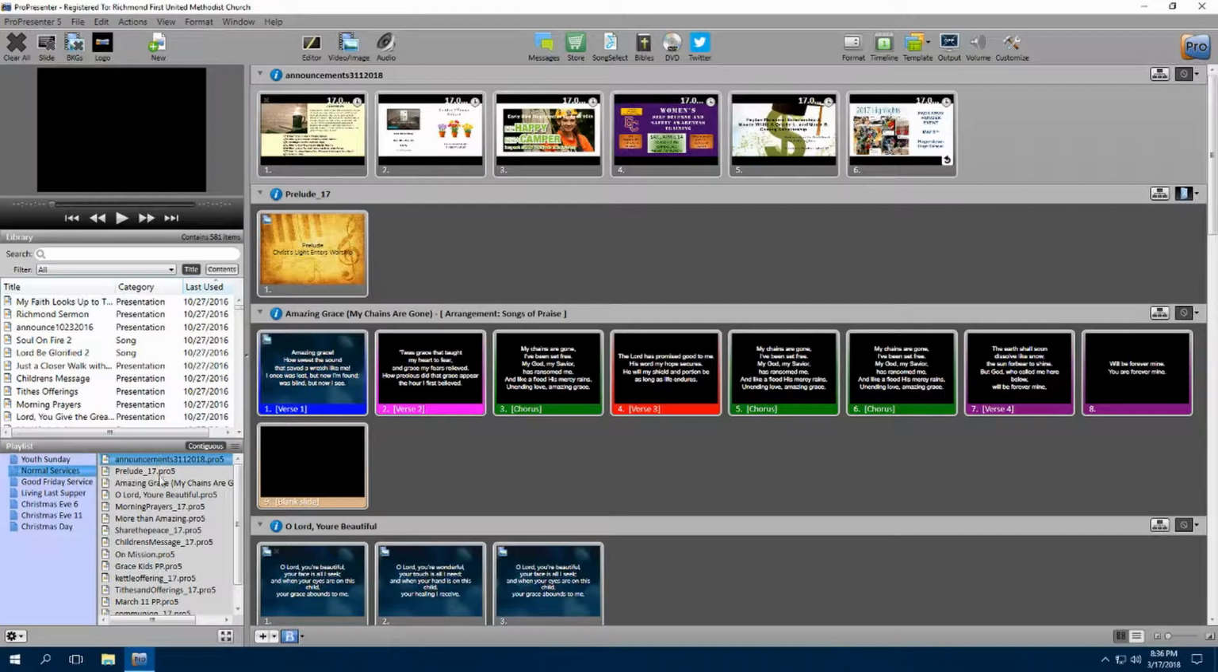And then over here on the right of that is each different presentation. So we always have announcements at the beginning, and we go down through everything. So the first thing we're going to do is remove everything from the previous service. So announcements, those are going to be the older announcements. So we want to right click that and say remove from playlist.